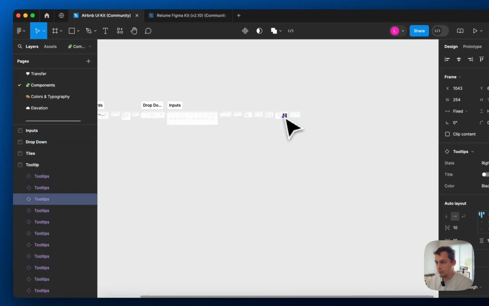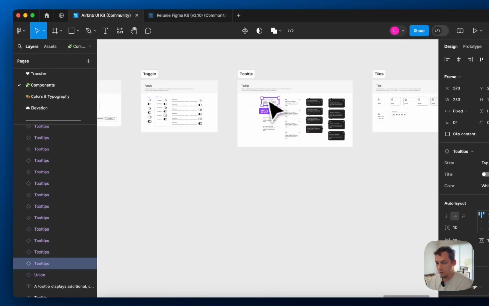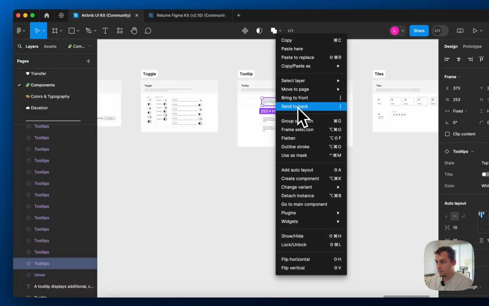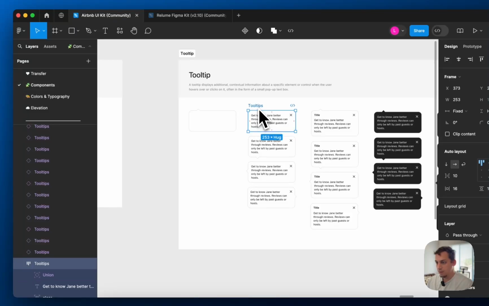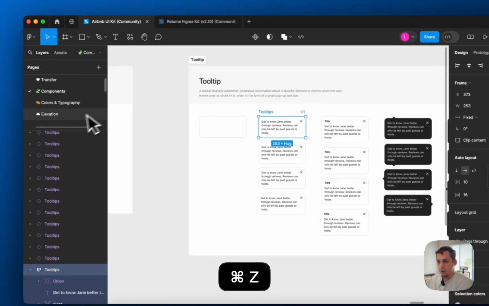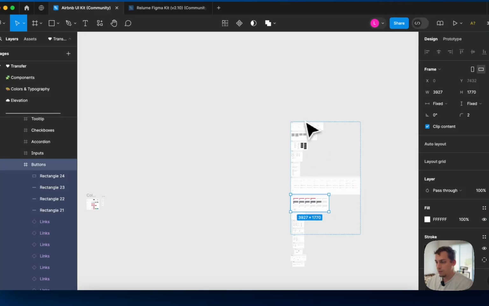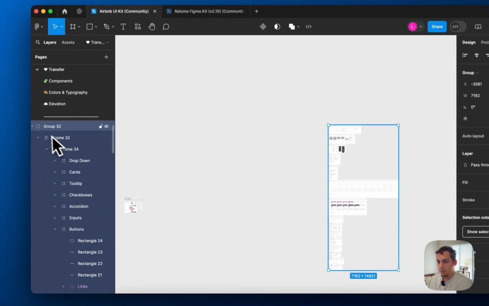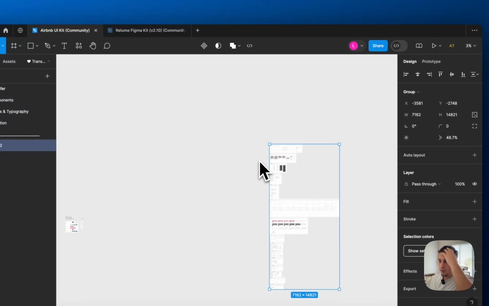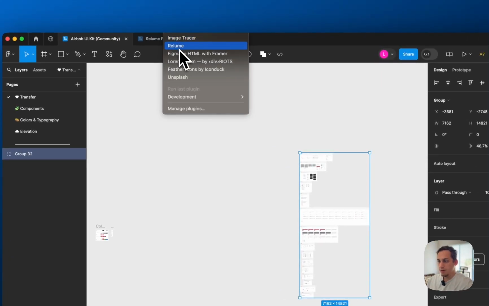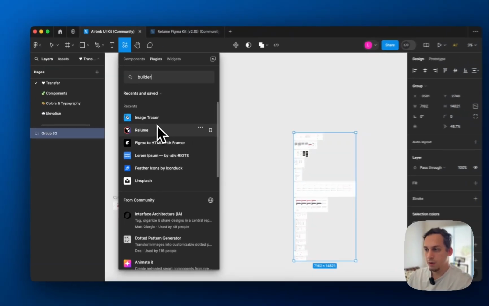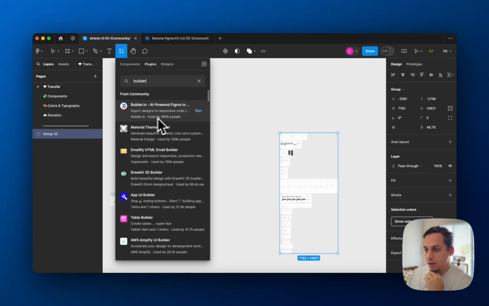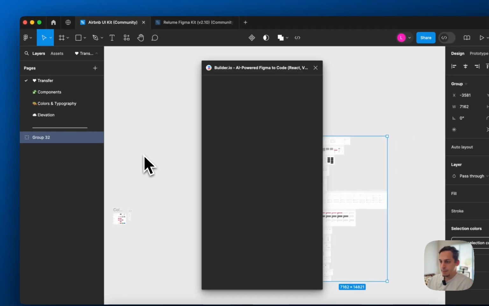Let me see something really quick. So let's just detach this. Okay, so now this would have this nice. Okay, so I'm just going to go ahead and try to transfer this like this. And what I'm going to do is I'm going to go ahead and use this plugin called builder.io. So manage plugins. We got builder.io, so run. And then it opens the interface. It would look something like this.